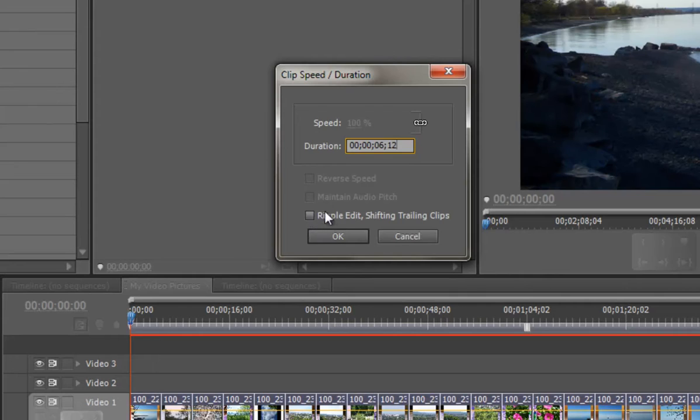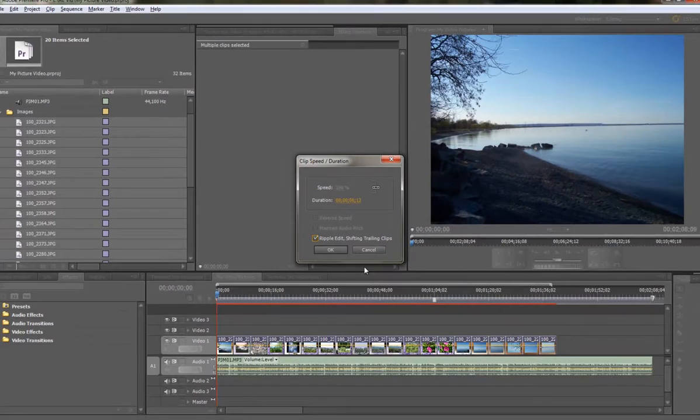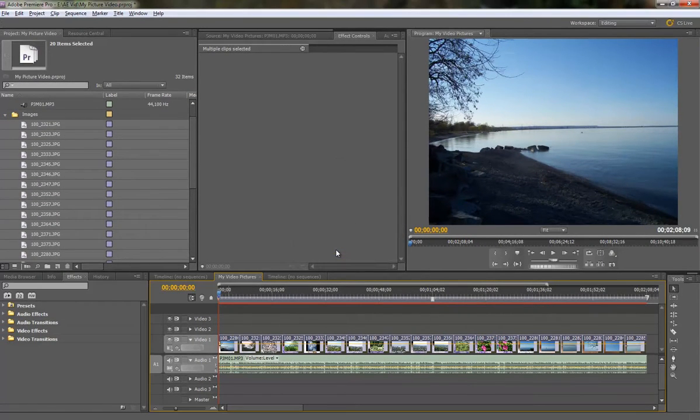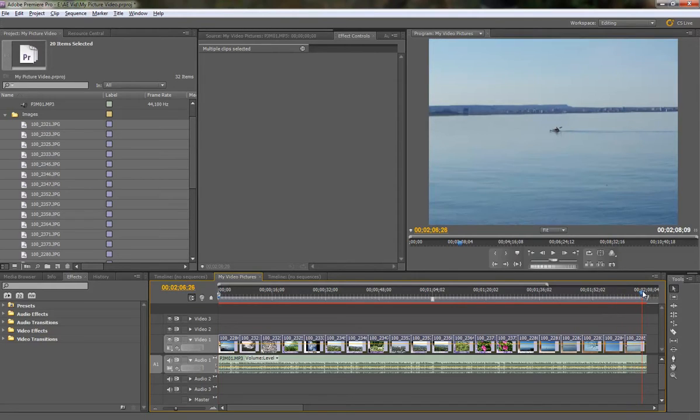Also it's important that you click the ripple edit shifting trailing clips, because then that ripples this across all the clips so they're all done at once. If you don't do it this way, it's probably going to mess up on you. So give that a shot. And so there you go. It puts our clips all the way up. And now, if we take a look over on our timeline, our clips go pretty near the end of where we are here.